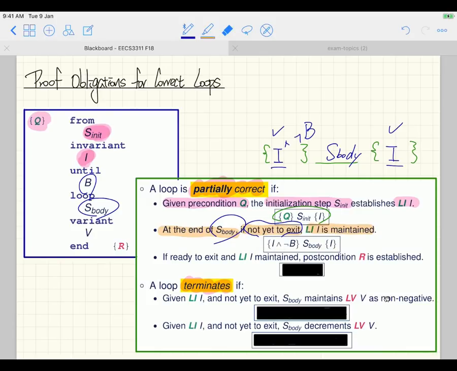Okay, are we okay with this? Okay, you can see that what we're trying to do is you try to read the English first, and we try to formulate it using math. Okay. All right, let's see another one for partial correctness. What about the third one? The third one over here, if we are ready to exit and the loop invariance maintained so far, and now the post condition is going to be established.